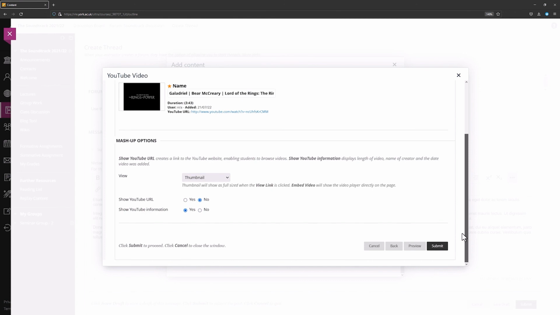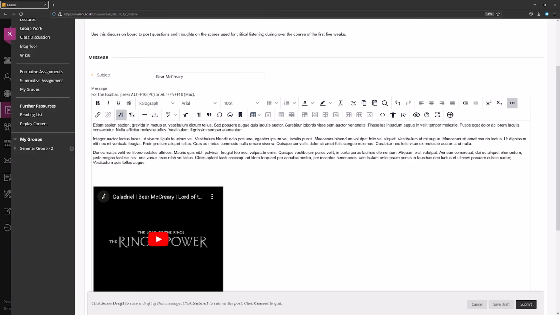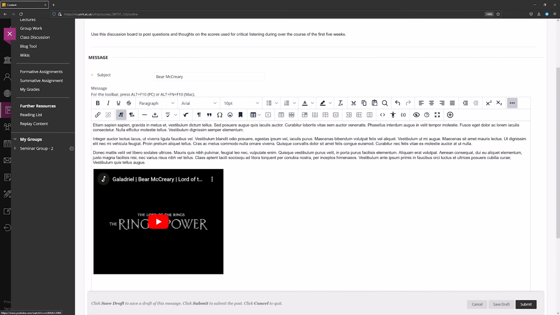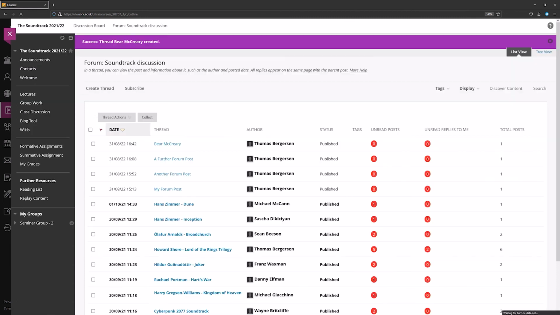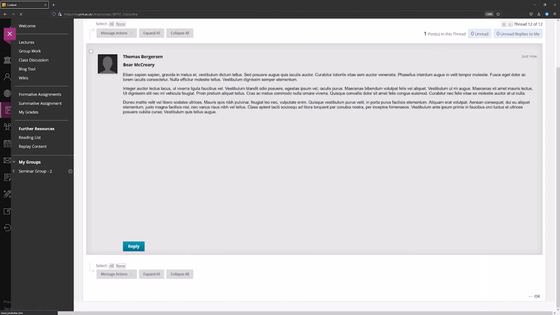Select Embed Video from the View dropdown if you want the video to be played by a viewer directly from within the content that you post, similar to how it would be played at YouTube itself. Set any other configuration you think is appropriate and then click Submit on the panel. Once submitted, you will see the YouTube video embedded and will also be able to play it.